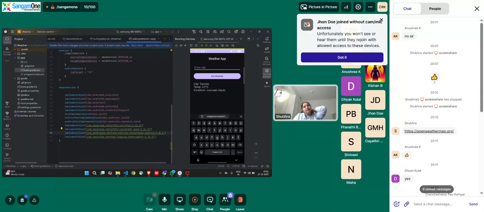So retrofit is a dependency that helps you make the network call without writing the entire code yourself. Because when you start writing, you have to handle all the errors that you might get from an HTTP call. You have to make the raw network call. You'll have to open the HTTP connection manually and get it. So retrofit makes it easy to make an API call using something called interfaces.